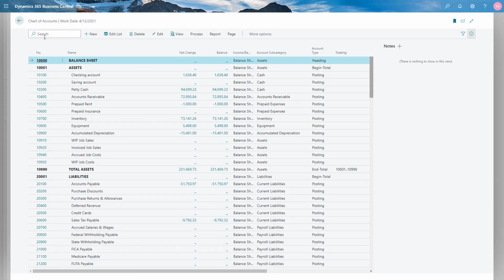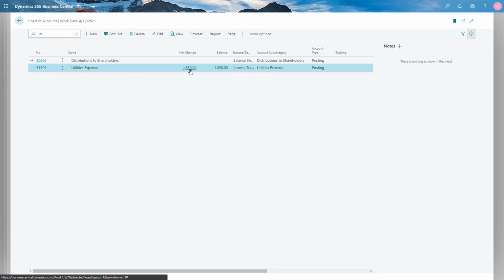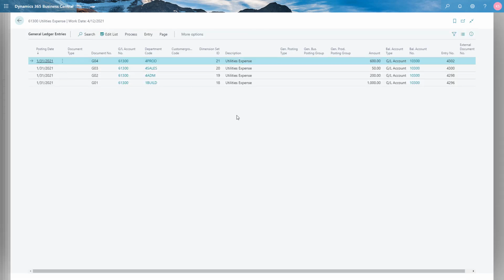And let's check the utilities expense account. And then the net change. So here you can see a few entries. So there are entries posted directly to the departments like production, sales, administration. But then there's also an entry posted to the business unit building of 1,000.